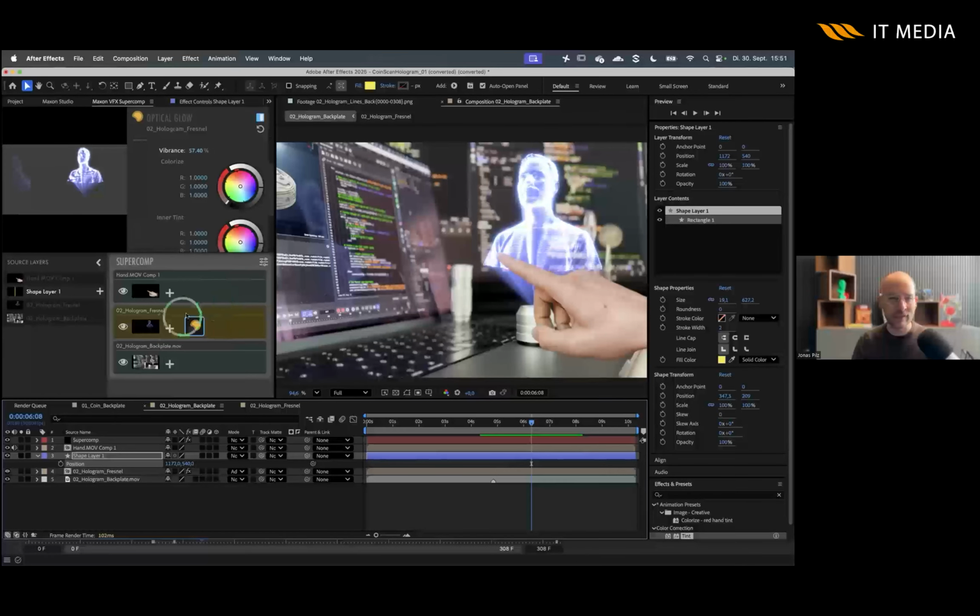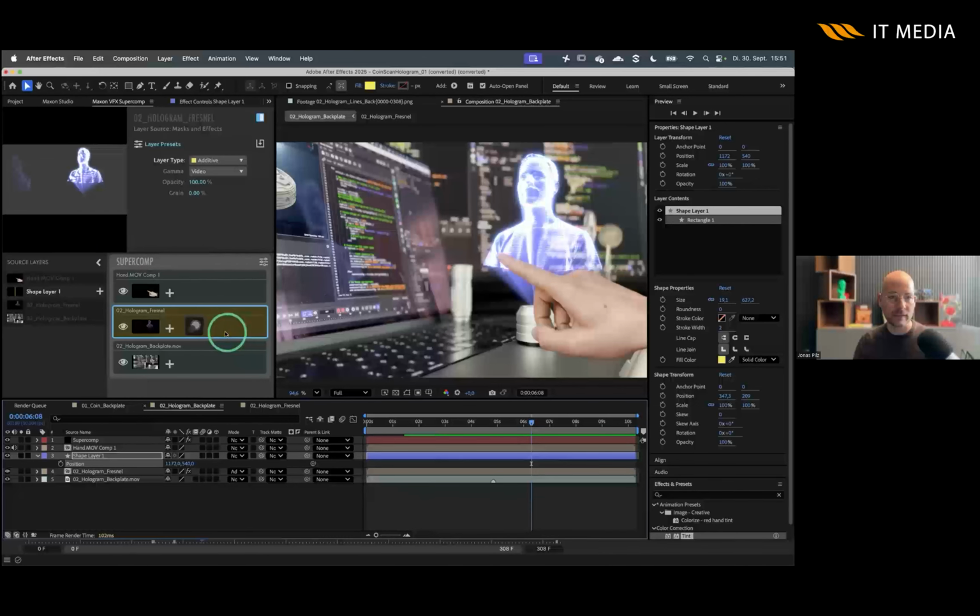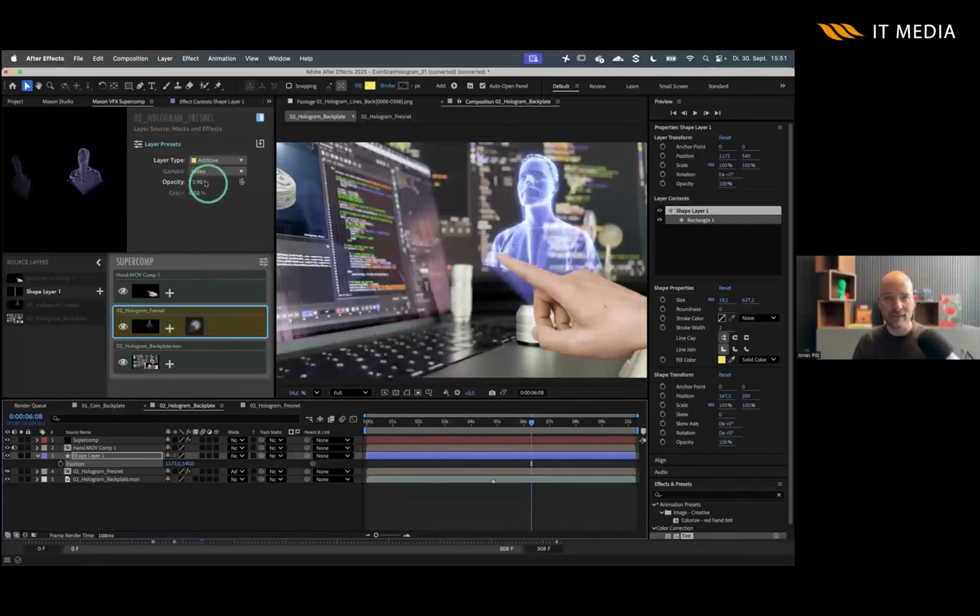But the great thing about SuperComp is that no matter what your After Effects composition is in terms of bit depth, if it's 8-bit or 16-bit or 32-bit, SuperComp will always work in 32 bits. So when I go here and change the opacity on the slider here, you can see that this detail is coming back, right? And this is only possible because of 32 bits. Okay, so let's say we are happy with this.